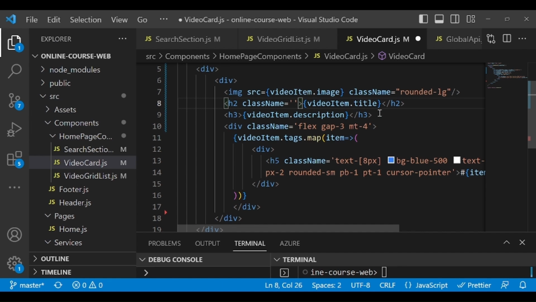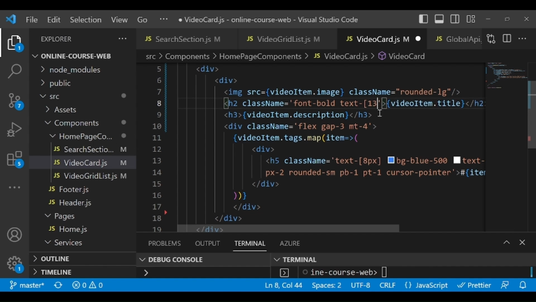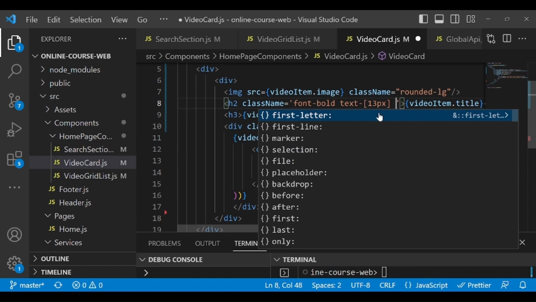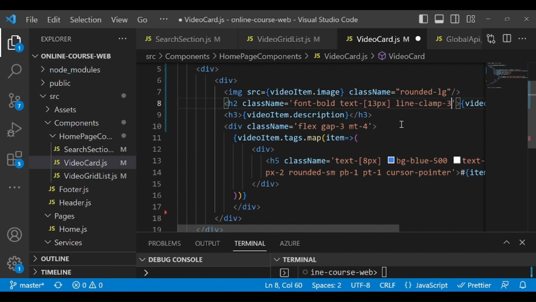So we'll give the font to be bold, and then I will give text size to be 13 px maybe, because I'm already giving bold, so it's maybe bigger, and I want the line to be clamped to 3. I don't want more than 3 lines. This line-clamp-3 will only work if we install the dependency for it.